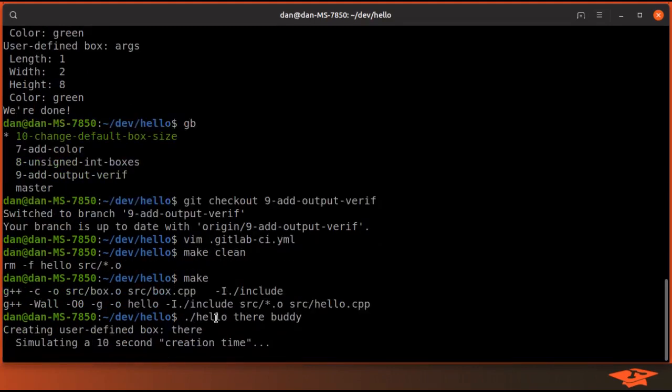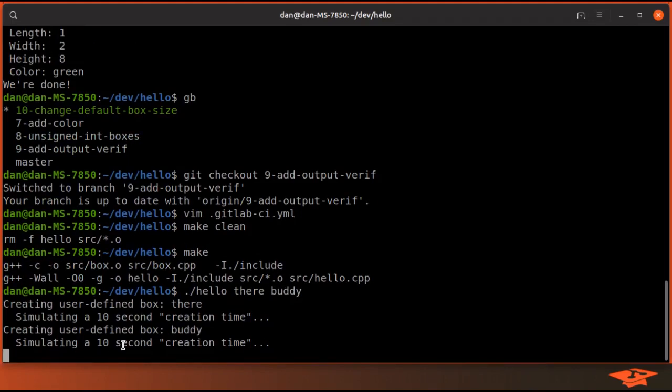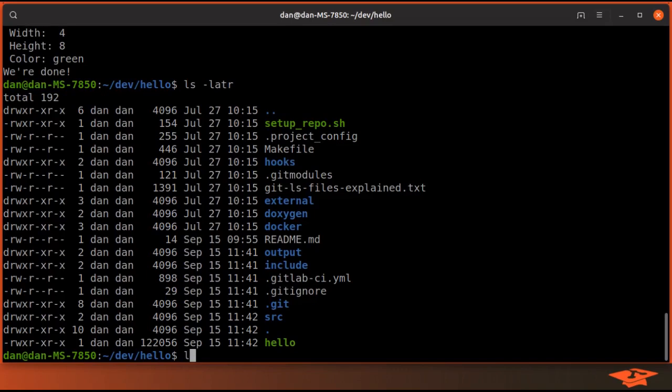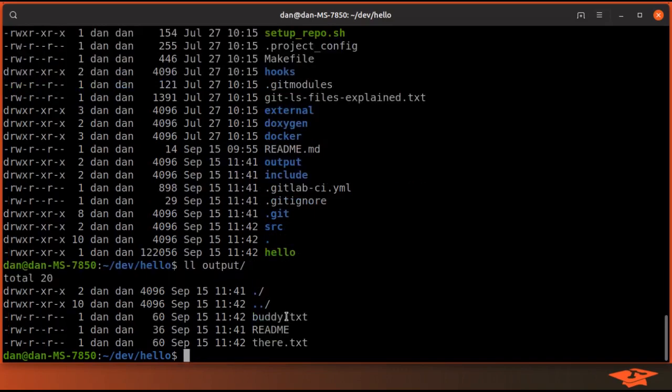if I run the binary with command line arguments, I now have a new interface to create boxes. Now it takes 10 seconds to create each named box that I've created here, and I did this on purpose for a future video, but I won't get into that right now. What you can tell though is when this is done, it prints everything to the screen, and what we have is a new output directory with a file for each command line argument.